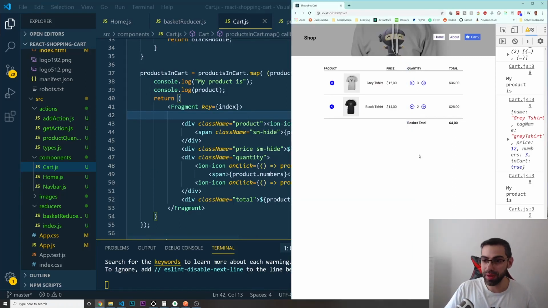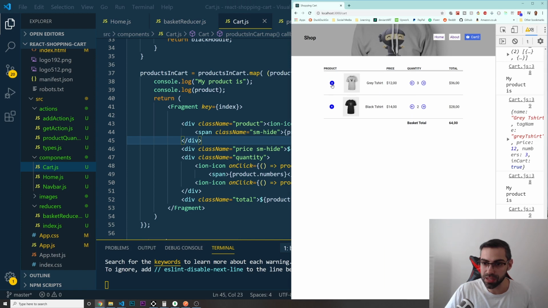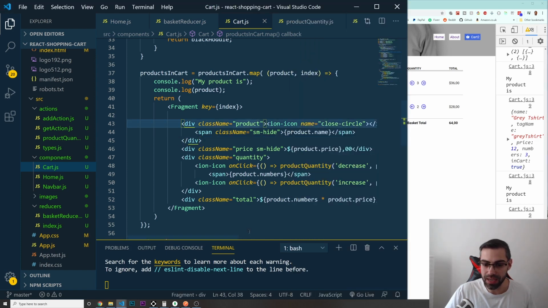If you remember the last video, we just managed our quantities in the cart. Now we just want a button that will allow us to clear everything in the cart from this product. So what we're gonna do is go into our cart.js, okay? And when we click on this icon, this X, okay?